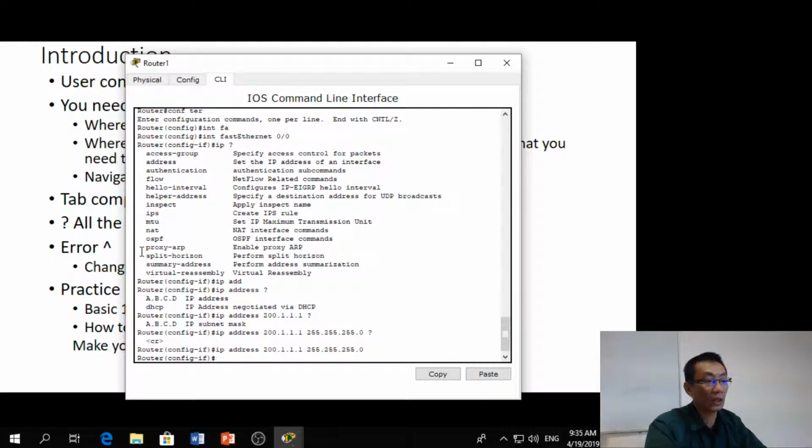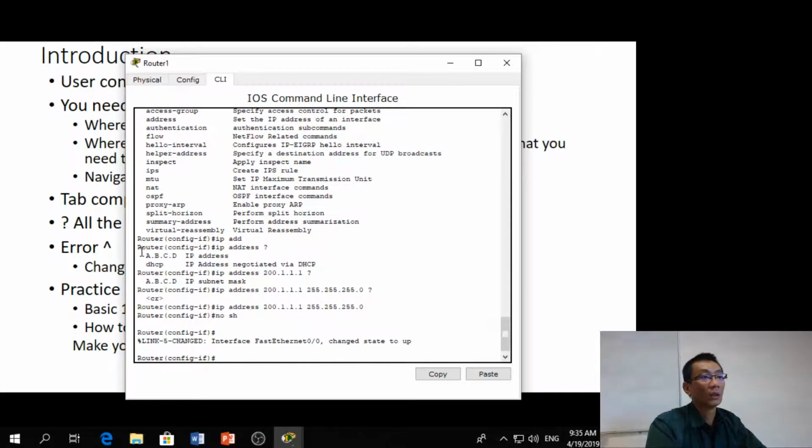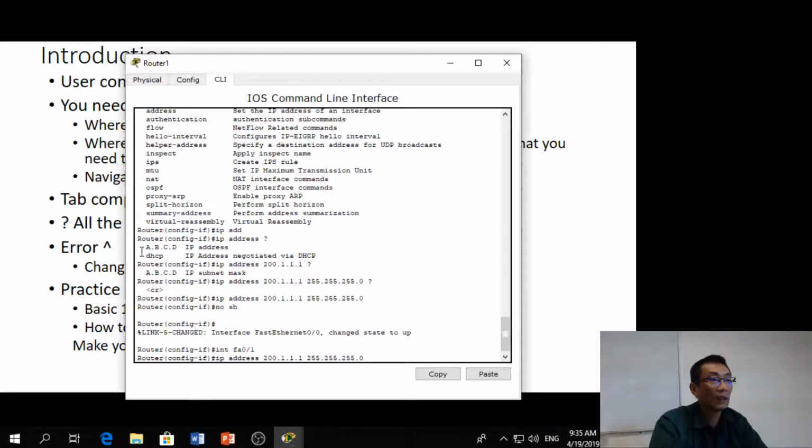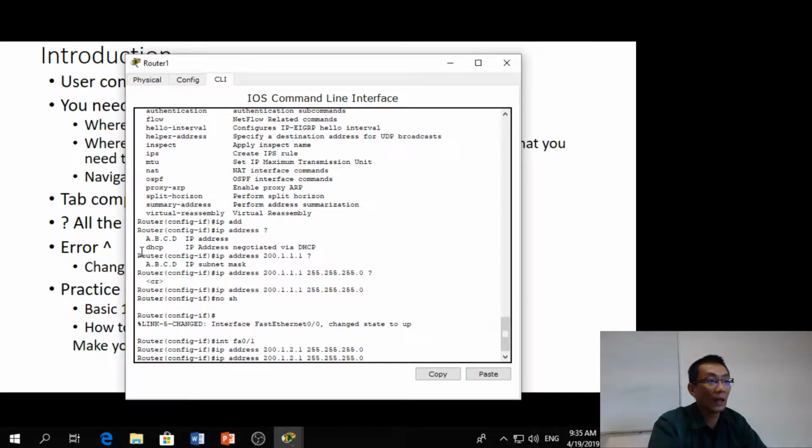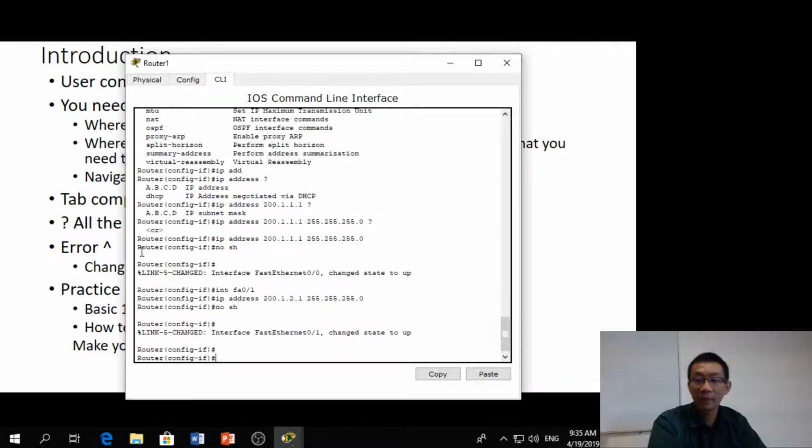Then what you can do is that you do a no shutdown to turn on the interface. By right, all the router interfaces are shut down, for Cisco router. Then you can configure another IP address and do a no shut. Then you can see over here, this is config-if. That means it's a configure interface mode.